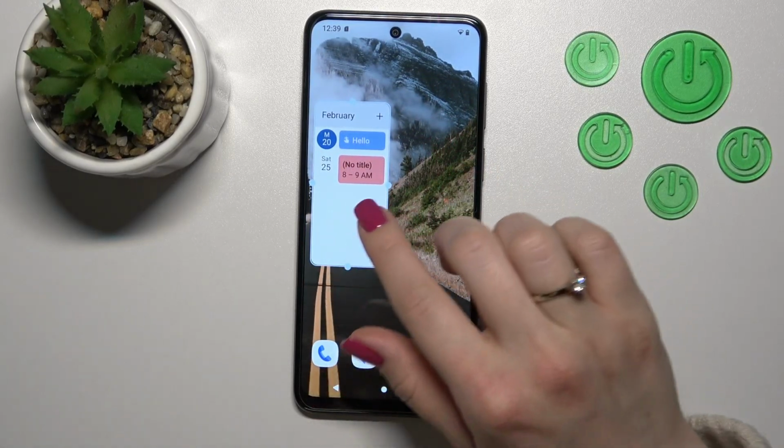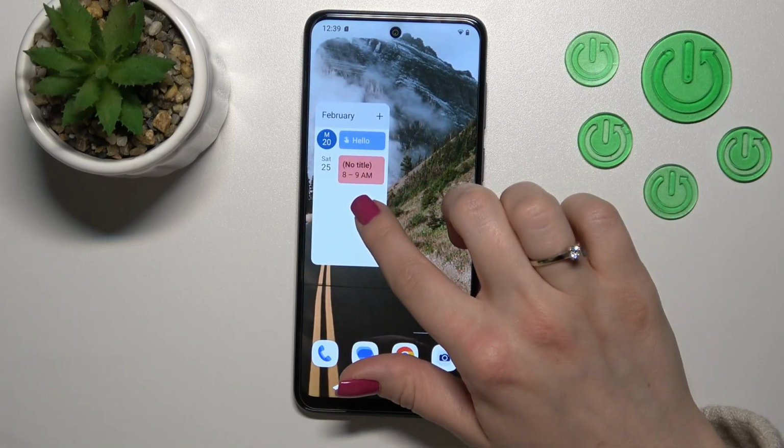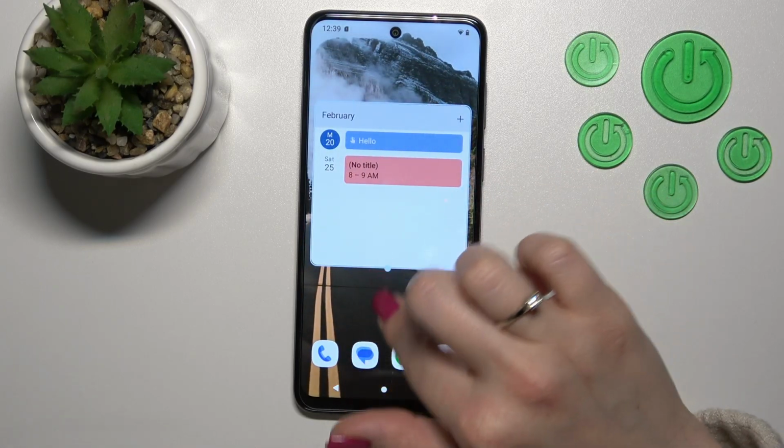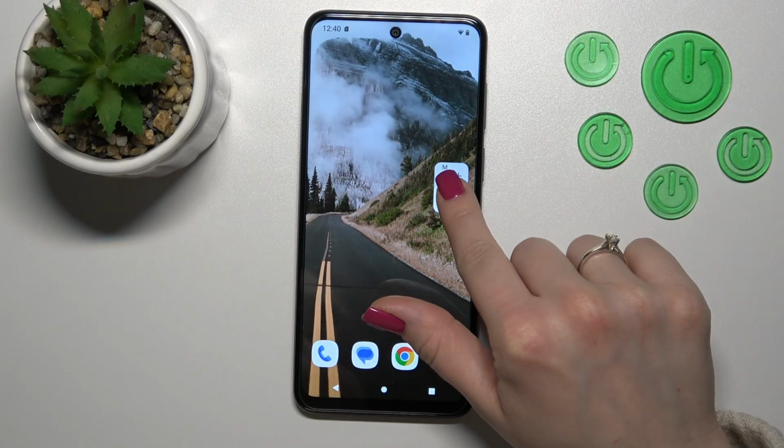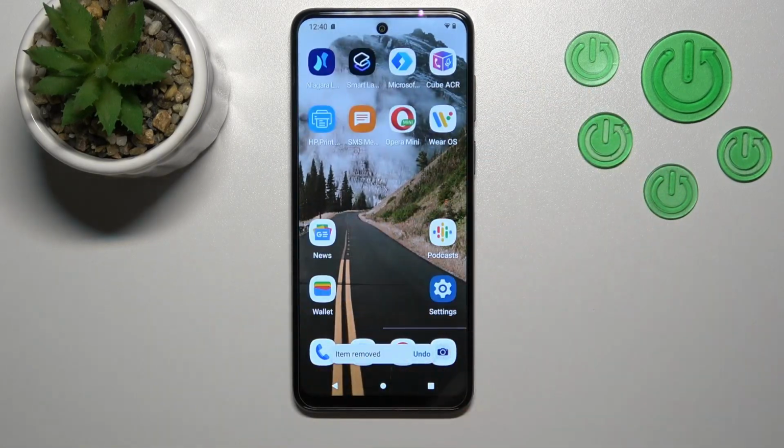If you want to resize it, hold it for a while, and after that you can make it bigger or smaller. And if you want to remove it from your home screen, you should hold the widget and drag it to the remove icon.